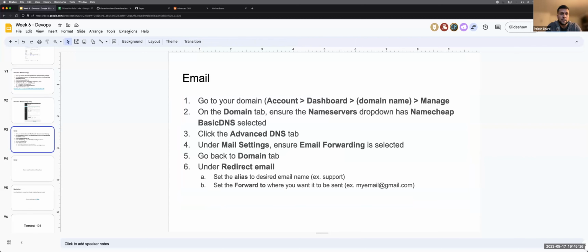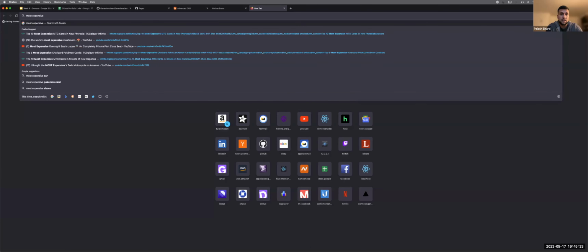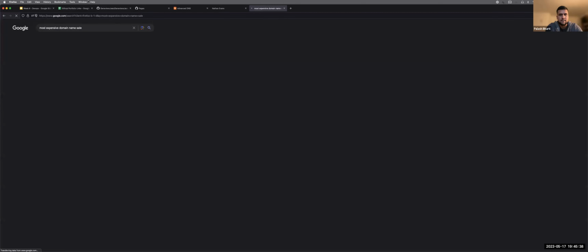That happened for Meta when Facebook changed their name to Meta. They had to go ahead and buy the domain name meta.com for like millions of dollars. Just throwing it in there.